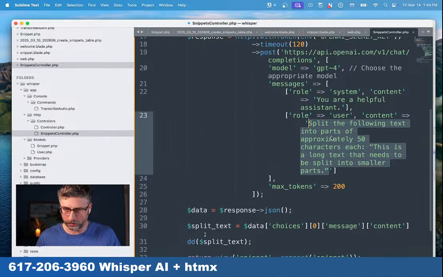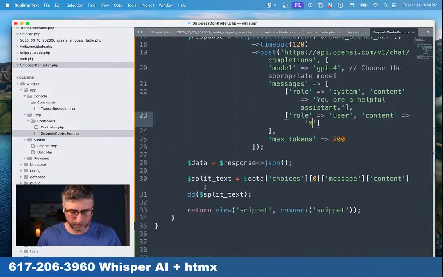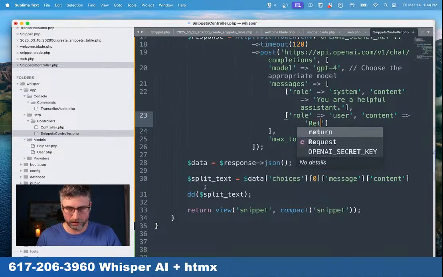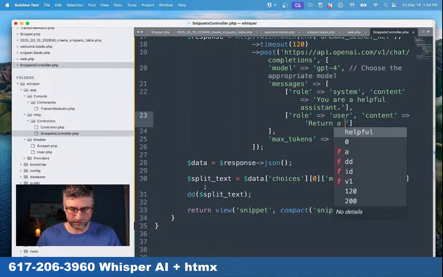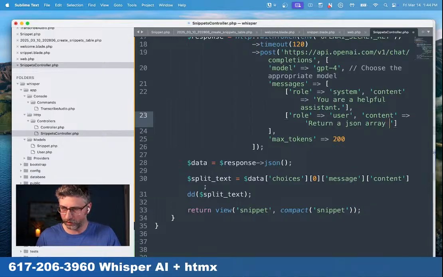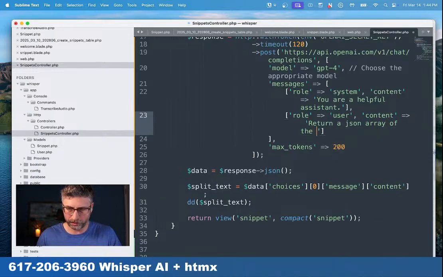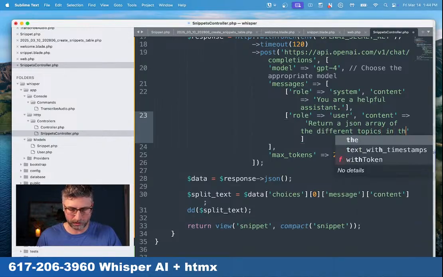Okay, so return an array. Let's say a JSON array just for fun. Return a JSON array of the different topics in this text chronologically.